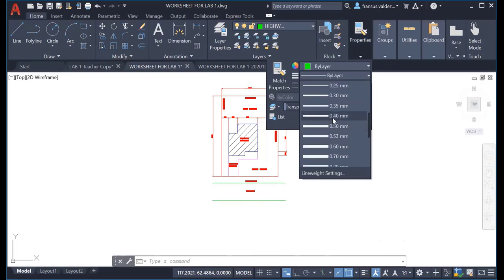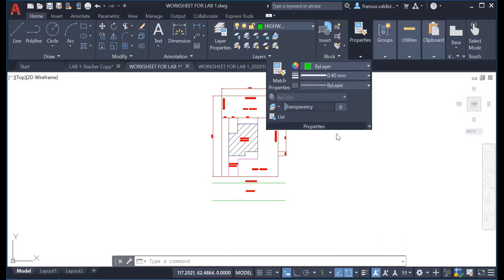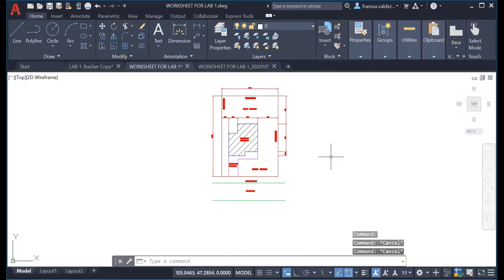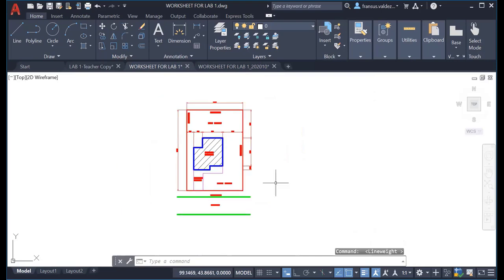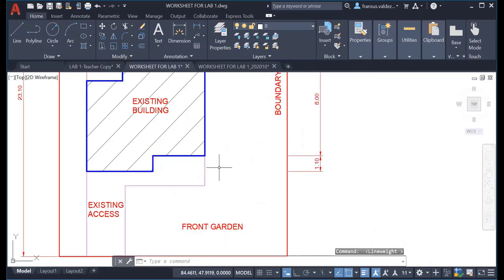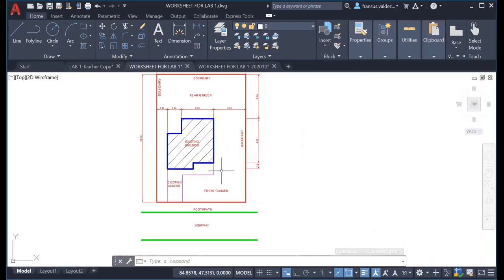Let's say this is 0.4 also. Okay. Now you will notice that there is no change because we did not click this one. So when we click this one here, this shows the line weight. When I click this one here, look at this, it gives you all the thickness. So the thickness are all provided.